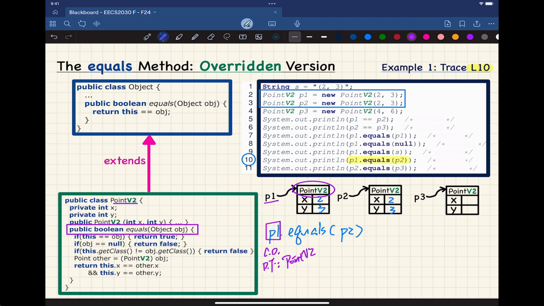And how do we invoke this? P1.equals(P2). That means every occurrence of OBJ should be replaced by P2, which is the argument. So OBJ over here should be replaced by P2, and also OBJ here should be replaced by P2. That'll be it. It would be an exercise for you to really trace the code to convince yourself that every one of the 3 branches over here is going to evaluate to false. So it doesn't return anything earlier.